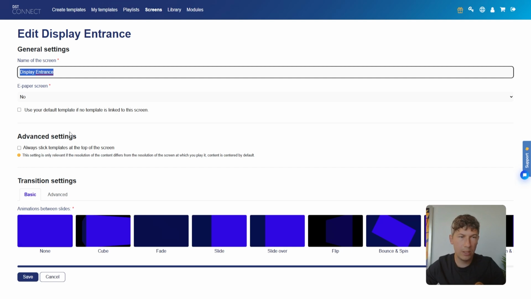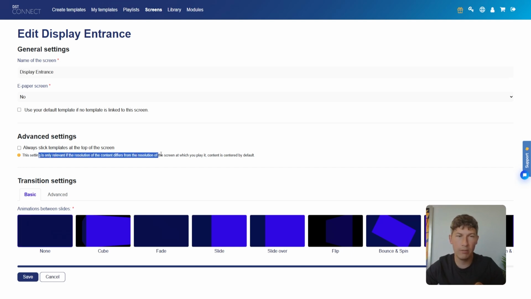Additionally, you have a number of advanced settings. For example, templates are always aligned at the top of your screen. Below, you will find some relevant information that also applies to this. And what's interesting is that you can also apply transitions to a screen. So when you have template 1, how does it transition to template 2? The animations you have for that are shown below.